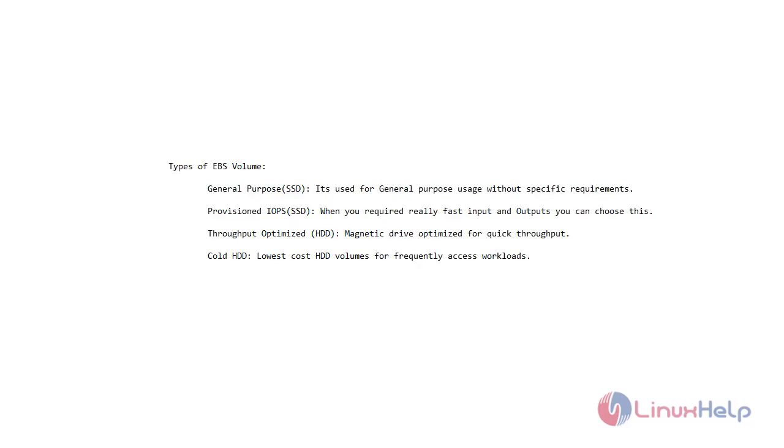We can create volumes on EBS using SSD and HDD. SSD stands for solid state drive. HDD stands for hard disk drive. The pricing of the EBS volume depends upon the gigabytes. It is fixed and high performance storage.